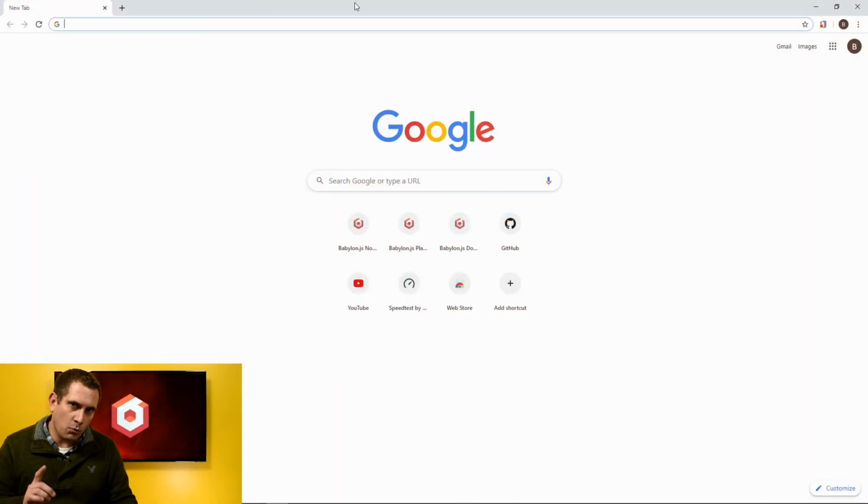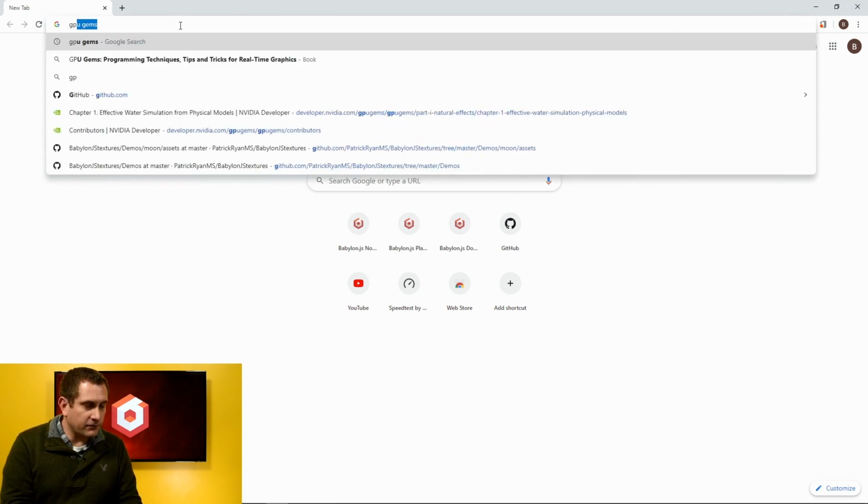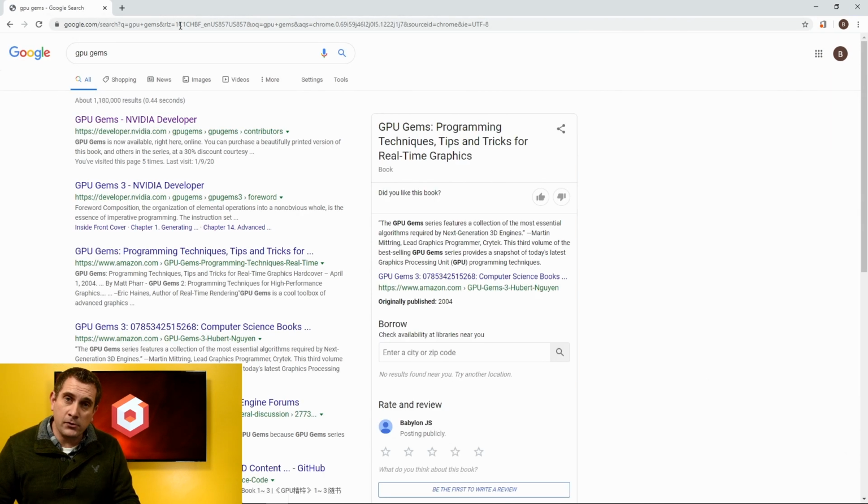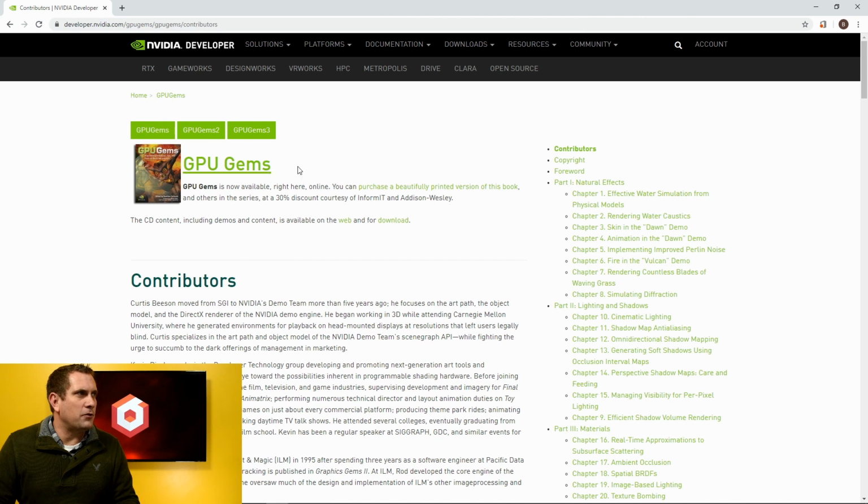The first thing you're gonna wanna do is open up a new browser tab and search for GPU Gems. If you're not familiar with these, the GPU Gems is a fantastic set of articles from Nvidia. They go through all kinds of amazing things that you can do with the GPU, from simulations to calculations, all kinds of amazing stuff. Highly encourage you to check it out.